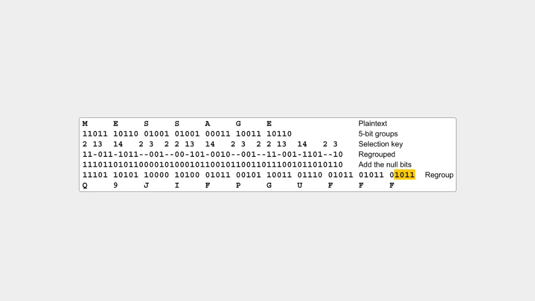Now that the message is in the form of a bit string, the null bits can be added. A selection key is used to specify where the null bits are inserted. The selection key has the form M1, N1, M2, N2, M3, N3, which means take M1 bits of the message and insert N1 null bits, take M2 more bits of the message and add N2 more null bits, take another M3 bits of the message and add N3 more null bits, and so on.